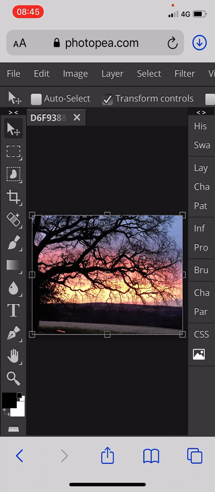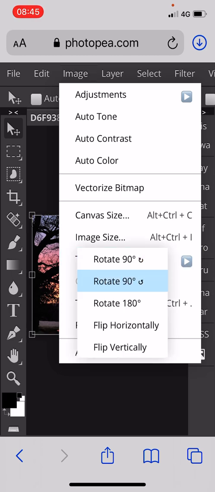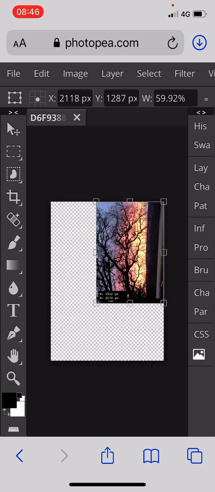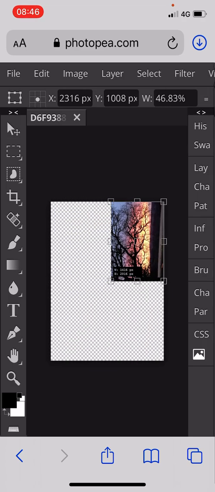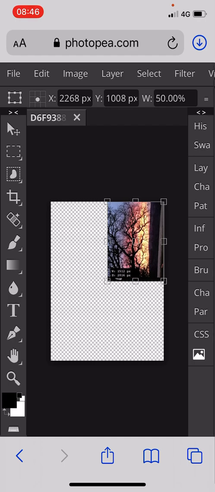Now I want to turn it around, so I want this as a portrait image. So I'm going to go Image, Transformations, and Rotate 90 degrees. Once I've done that, I need to scale my picture down so it's a quarter of the size it is at the moment. So I click in the corner and I drag it over till it is approximately a quarter of the size of the area, about there I think.